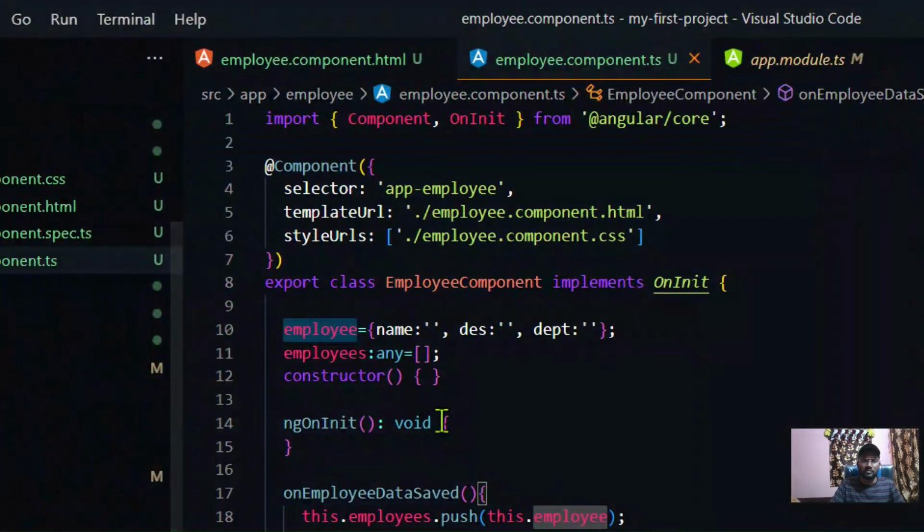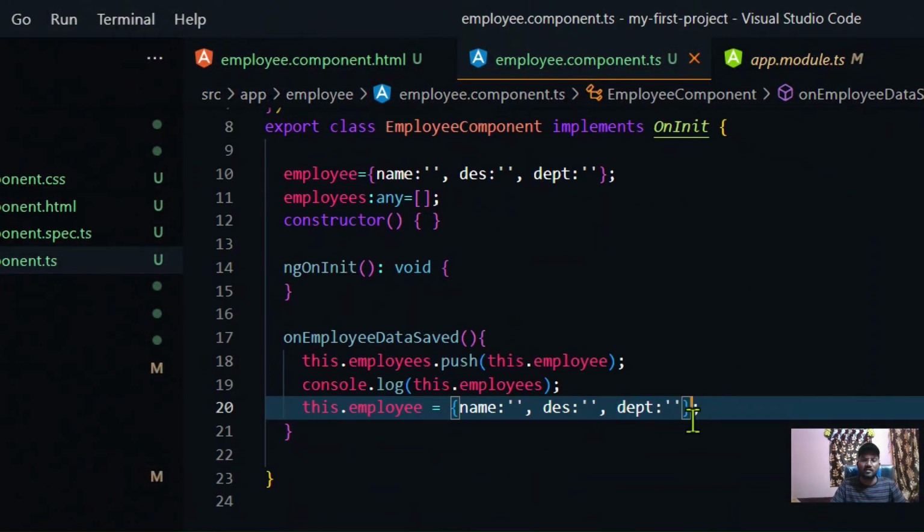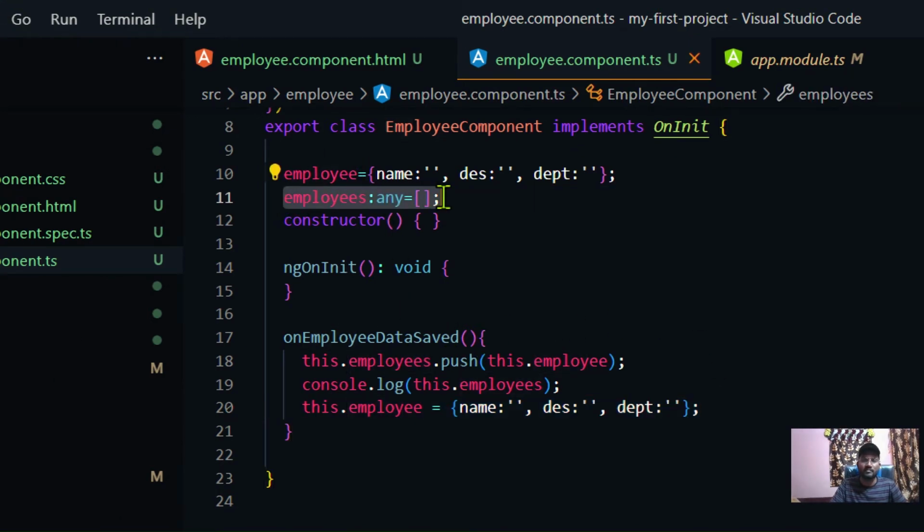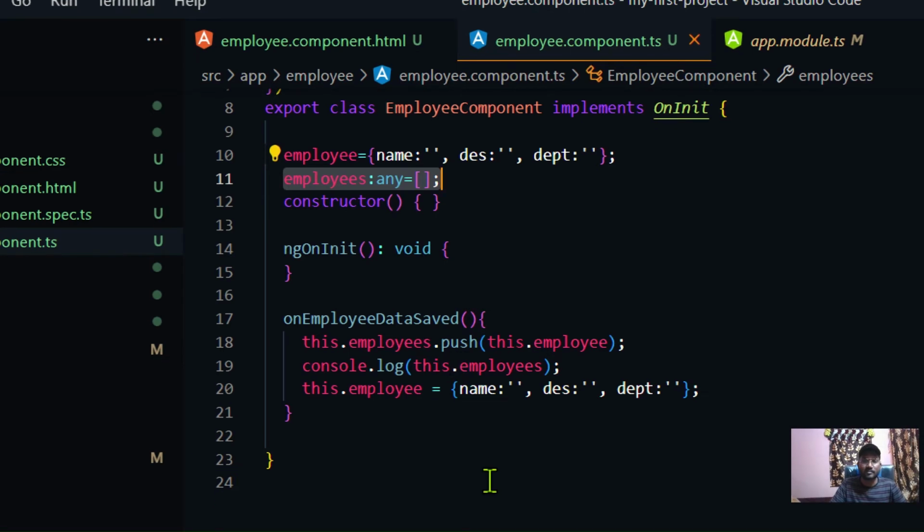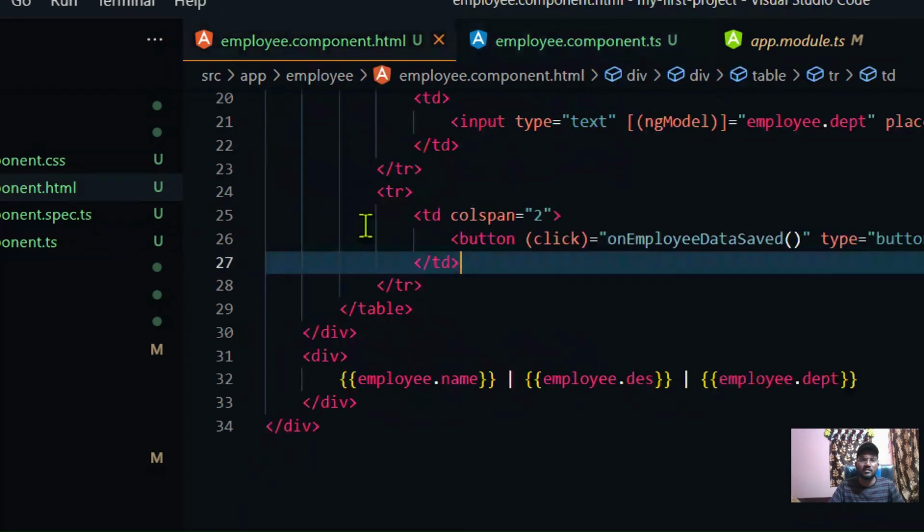So let us do that. To display that data, we have to use ngFor, because we do have our data inside our array. To display multiple data from an array, you have to use the ngFor directive. That is a structural directive. So let us see how you can display that.